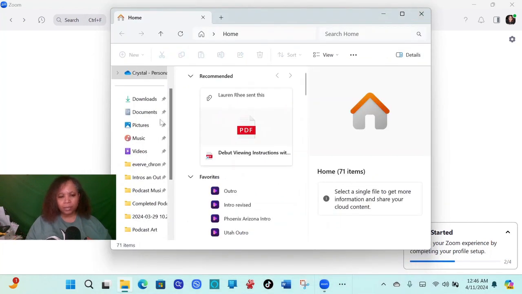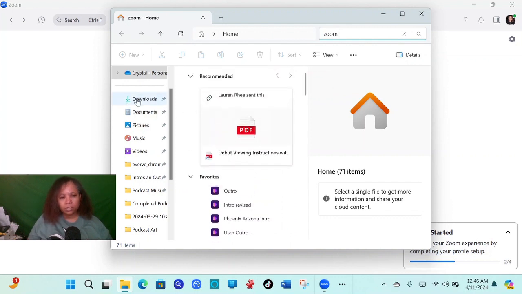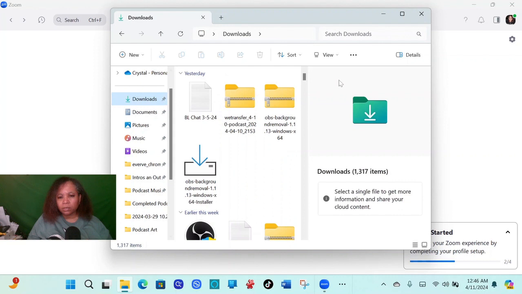Now, as I was saying, if you don't know where your Zoom folder is, you can do a search on your computer. All you do is just type in Zoom, and the computer will let you know where your Zoom folder could be. It'll start doing a search. You can look in downloads. Yeah, it's best to look in downloads basically.